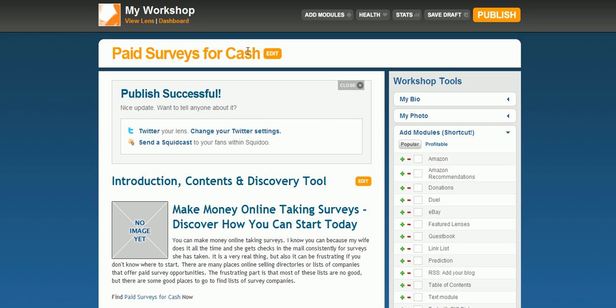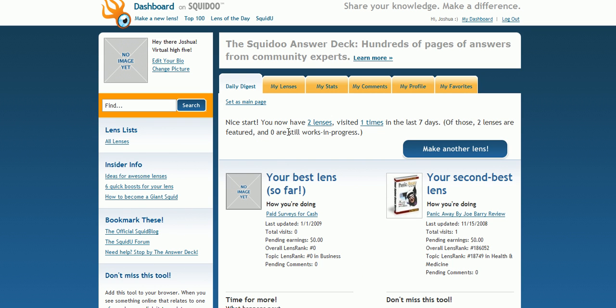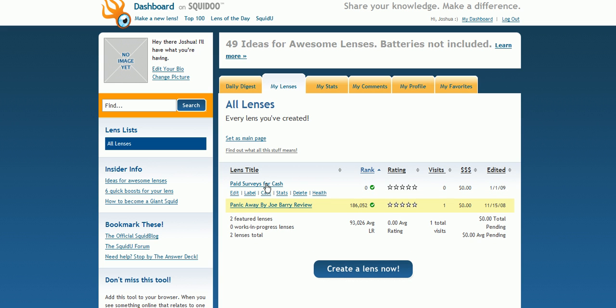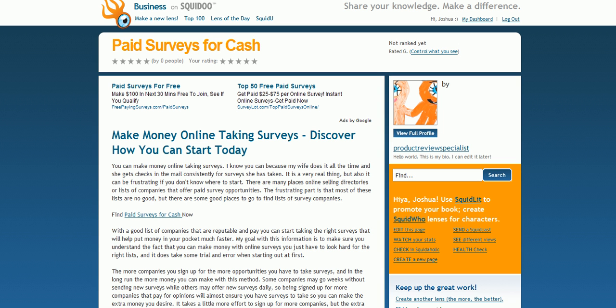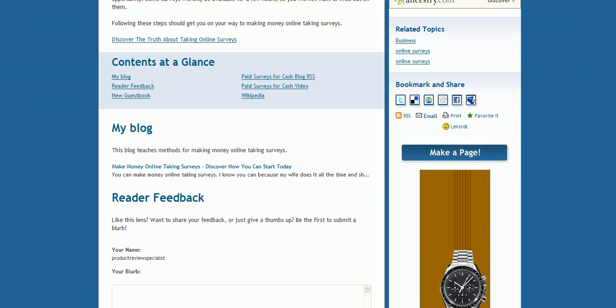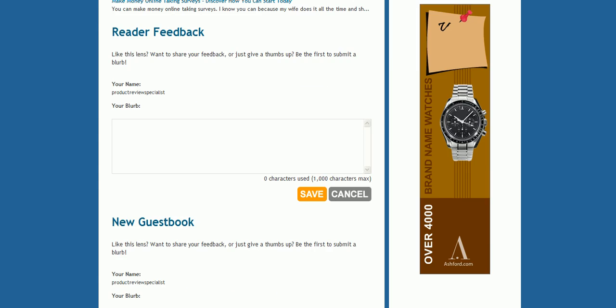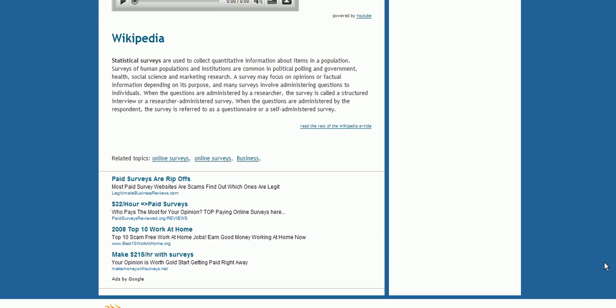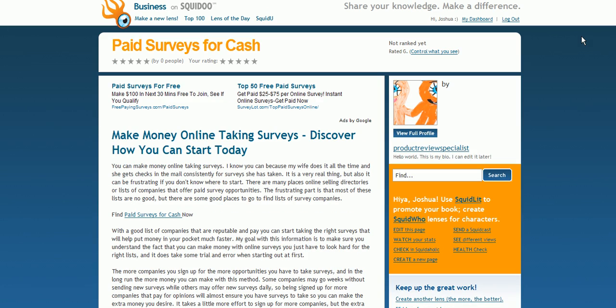Now it's also important that you go back to your dashboard, and you click on my lenses, and then just go ahead and click on paid surveys for cash, whichever lens that you're in, and take a look at it, and it should show up. And so notice here, this is our Squidoo page. It's pulling from the blog. We've got reader feedback, a guest book, the RSS feed, the video, the Wikipedia page. All of that is displaying on here.